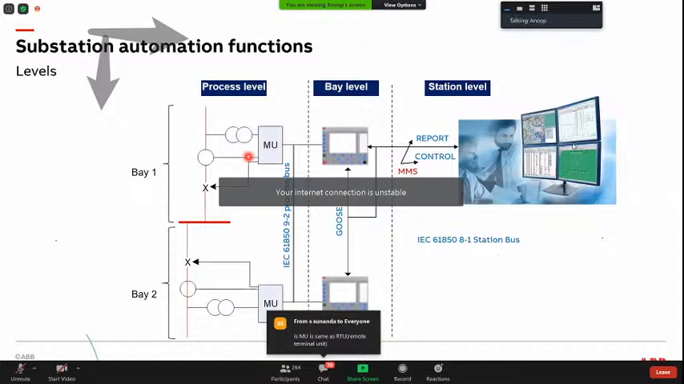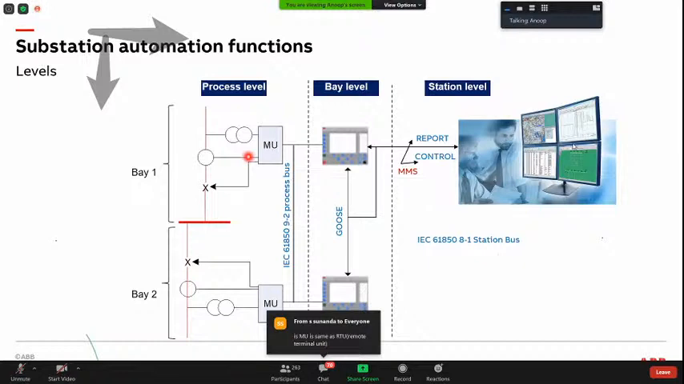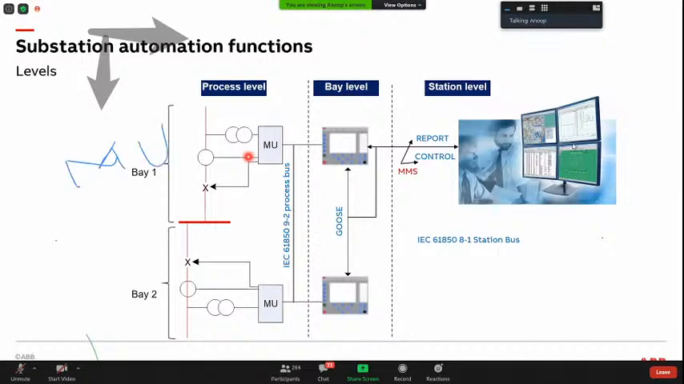I just touched upon the subject to help you understand the different levels and the different devices we see at these levels in the substation automation function. If you have any question at this point of time, you can ask. Okay, I assume you don't have any further question here. So MU is the merging unit. Yeah, it is an ADC. I think it's a good way to ask the question, right? Very intelligent. Good. Thank you for asking that.